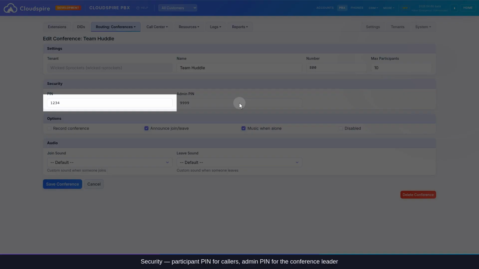You can have both PINs set, just one, or neither. For internal team meetings, you might skip the participant PIN entirely and just set an admin PIN for the organizer. For sensitive meetings with external participants, set both. Participants get a 4-digit PIN, and the organizer gets a separate admin PIN.